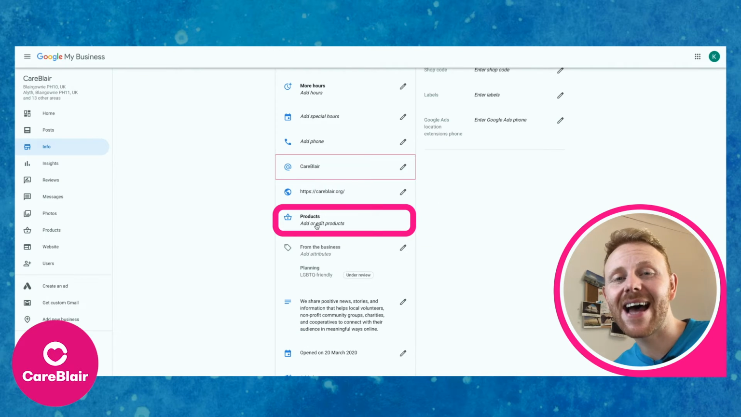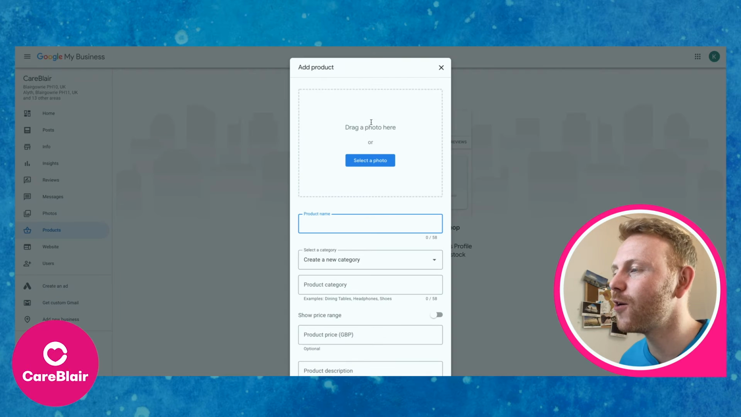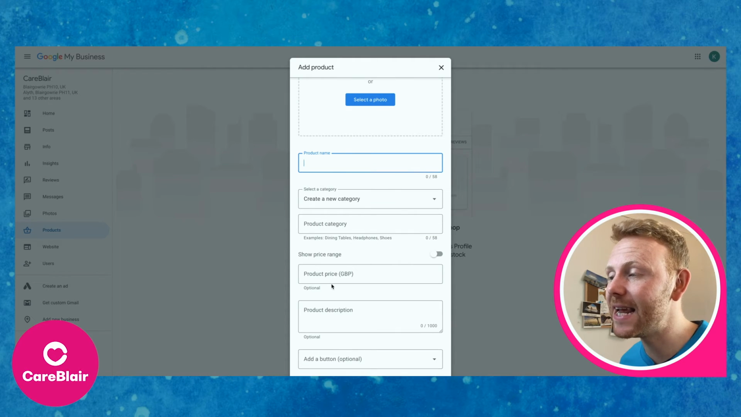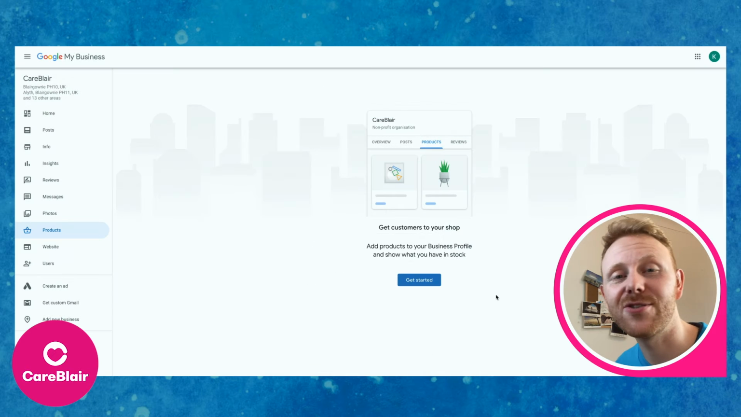This is where we can add products to our Google My Business listing. If you're a non-profit and you sell products, this is super handy. All we do is we click on this and we can start adding our products. We can simply come up here and select a photo, add a photo of our product. We can then add the name, the category of the product, we can select the price range, we can add a short description, and we can add a button to buy our product and save it. And then our products will appear on Google search whenever people are searching for us.